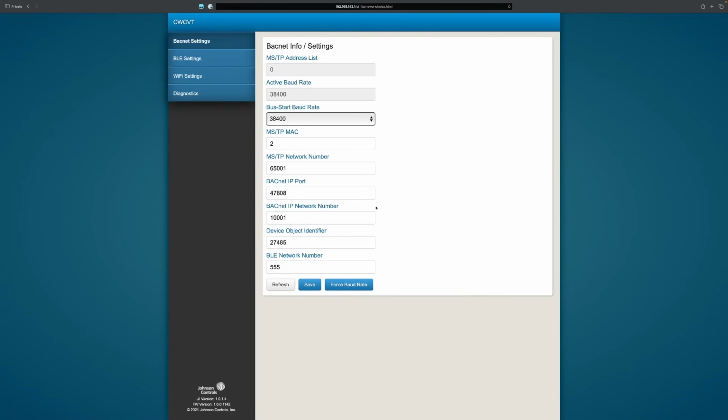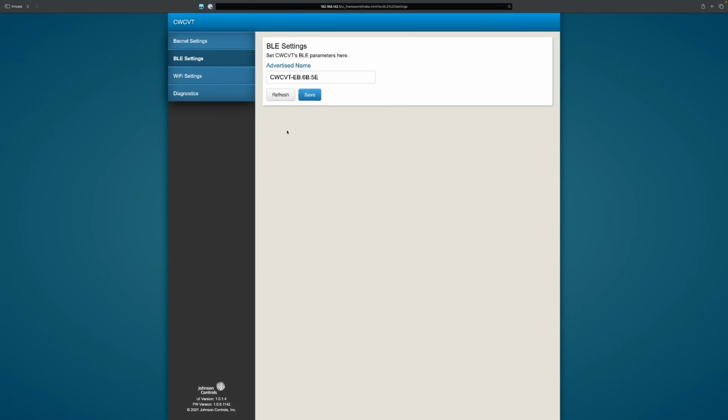So the initial page that you'll get is your BACnet info and settings. This is where you're going to be able to set your baud rate, your MAC address, your network number, if you're doing anything with BACnet IP, or you want to change the BACnet IP information, you can do that here as well. And then, like I mentioned, the Bluetooth Low Energy right now is not a feature that's usable, but in the future it will be.